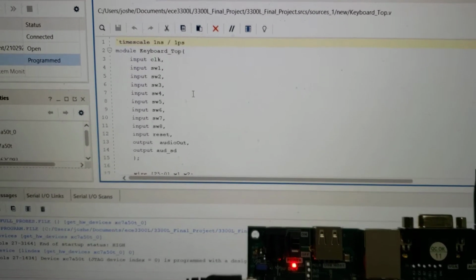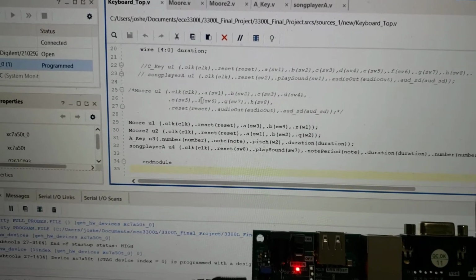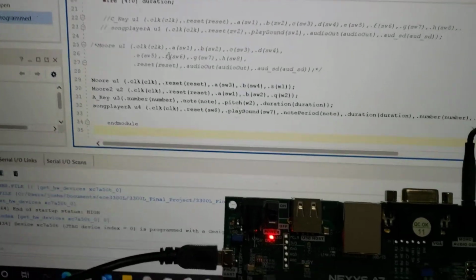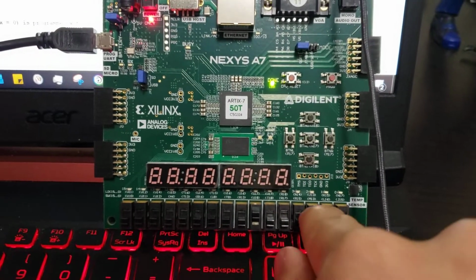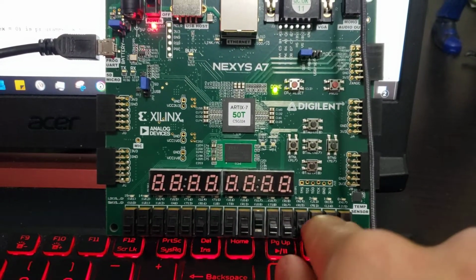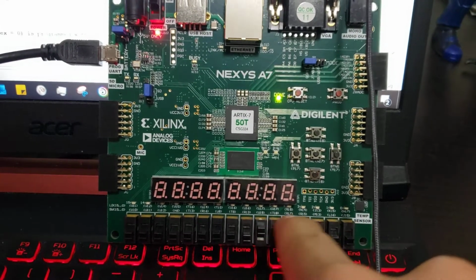This is my project, my final project. I'm going to talk about what it was originally supposed to be and what I changed it to. Originally it was supposed to have an individual switch connected to an individual key, so depending on which switches I had up, it would play different notes on a scale.